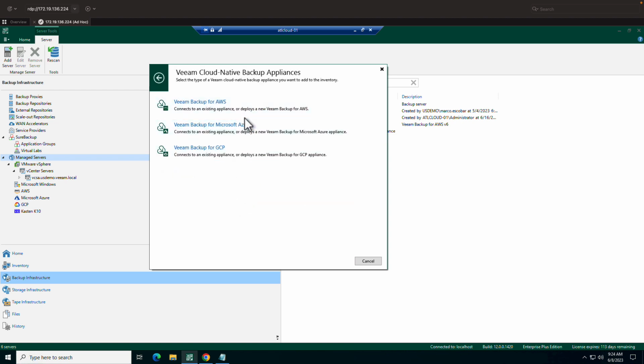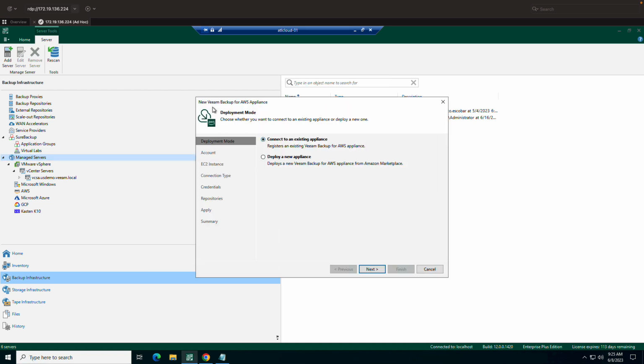So as a service provider, you may have one backup and replication server, and you may have some customers with Azure, some with AWS, some with Google even, and you can add multiple appliances in. Now in this case, I've got my Veeam Backup for AWS that we just saw, and if you've already set up the appliance before you stumbled across this video, that's okay. You can connect that appliance to this Veeam server.